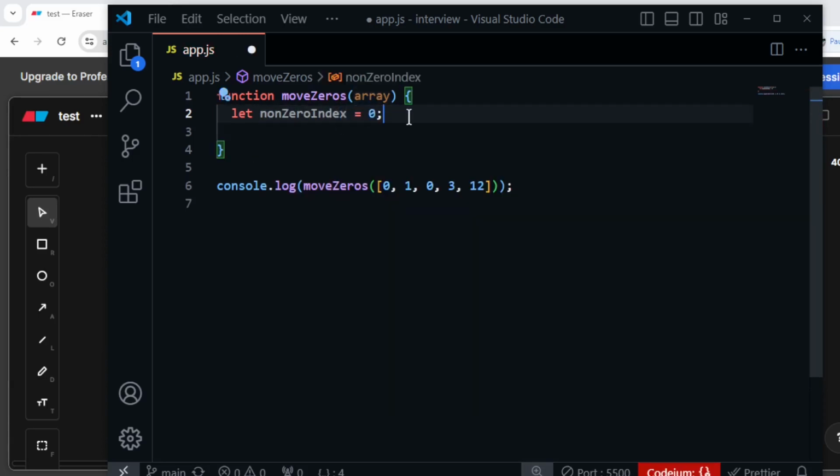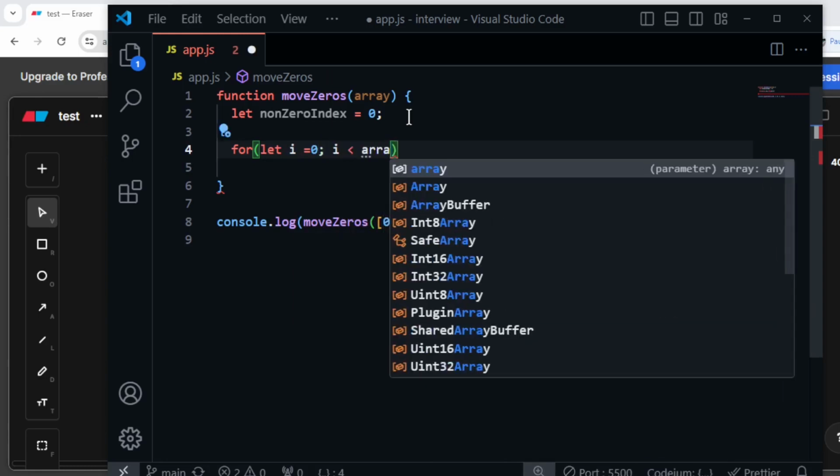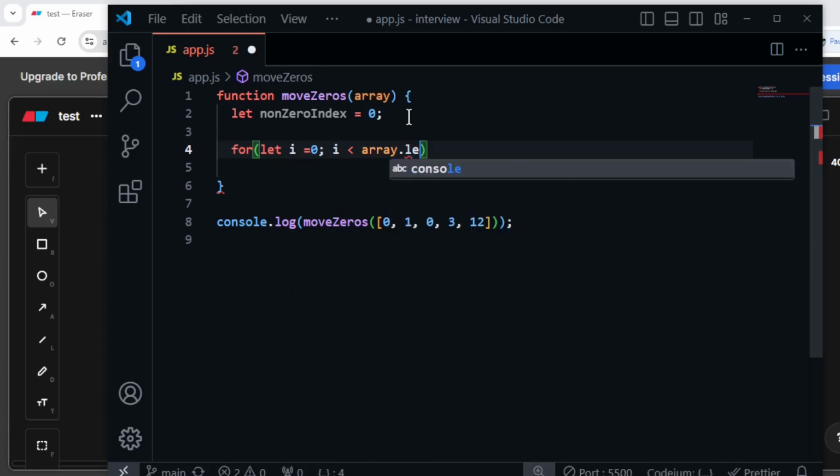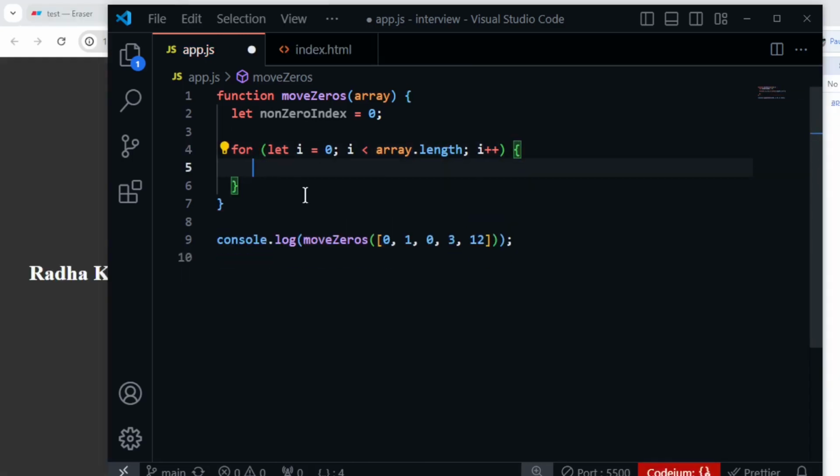Okay, so for let i = 0, I'm looping, i less than array.length, i++. As I said, we'll apply the condition only on non-zero numbers, that is 1, 3 and 12. If the current element is 0, then we'll skip it and move towards the next element.